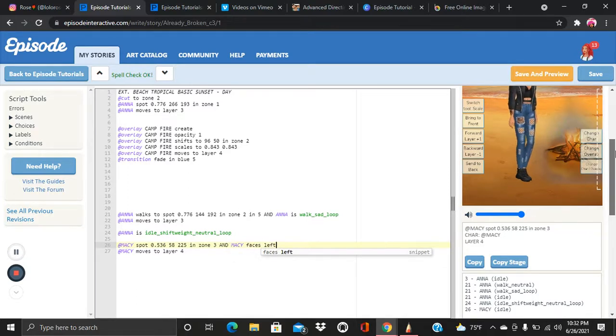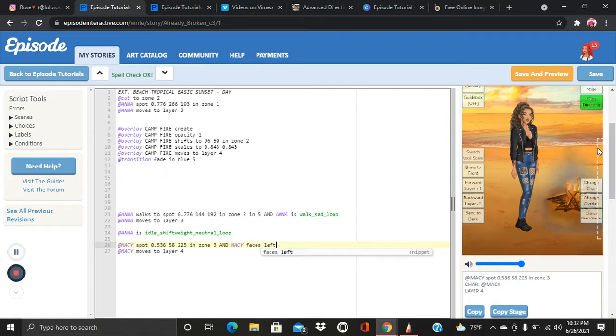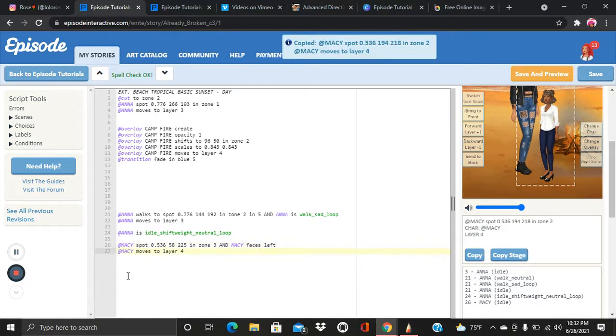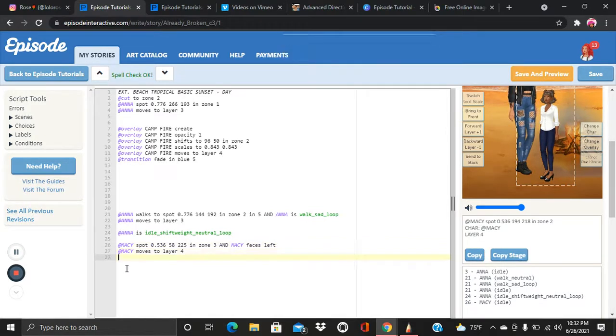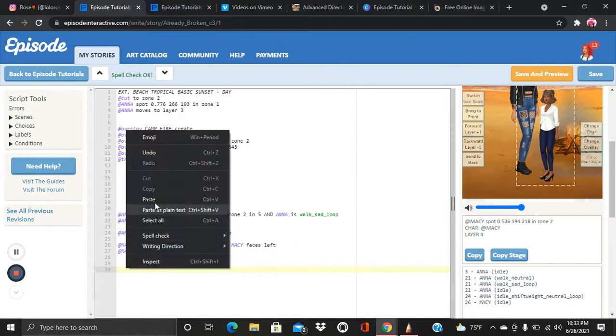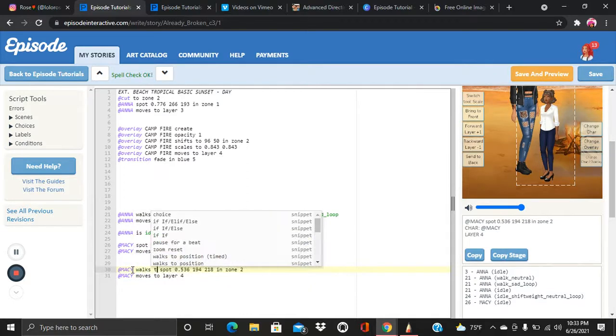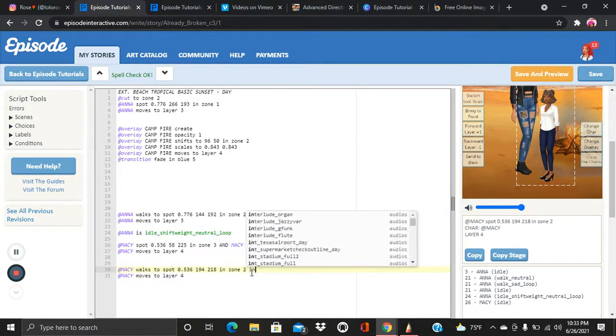So I want to move her to where I want her to end up. I want Macy to end up here. And how we can get her to end up there, we just drag her right there. And I'm going to copy that code, and place it in our script as well. I moved a couple lines, paste. And what we're going to do, I'm going to put "walks to." And then again, we could put our duration. We could put in, let's say, 5.